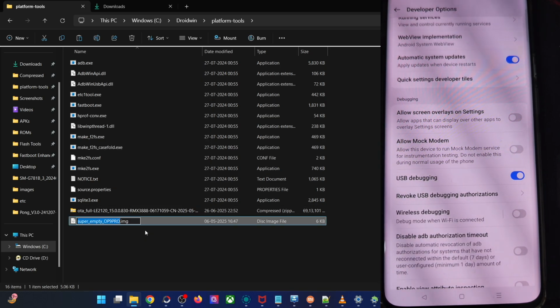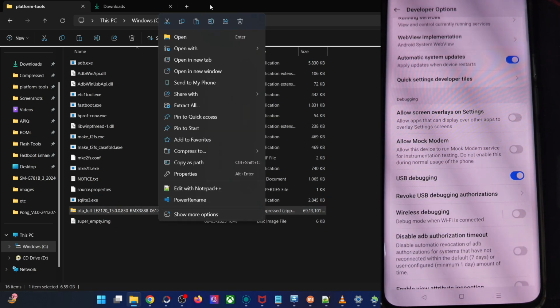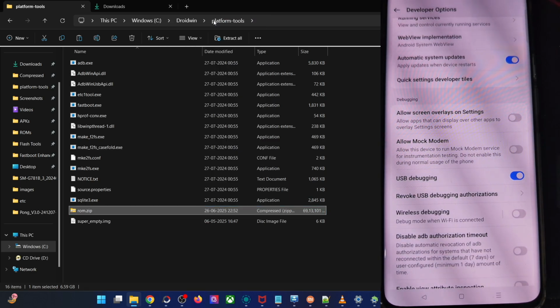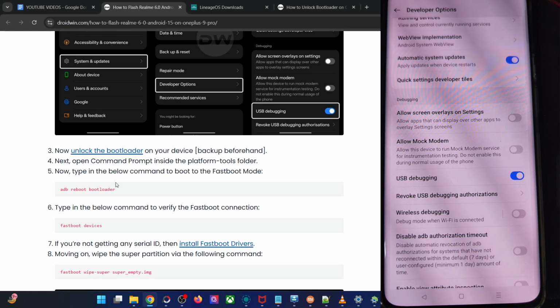Let's rename it to super empty only and let's remove that. Likewise, in the ROM case, rename it to ROM and the complete name becomes rom.zip. So let's do that. Once that is done, you now have to boot the phone to the fastboot mode. For that, simply use the command adb reboot bootloader.